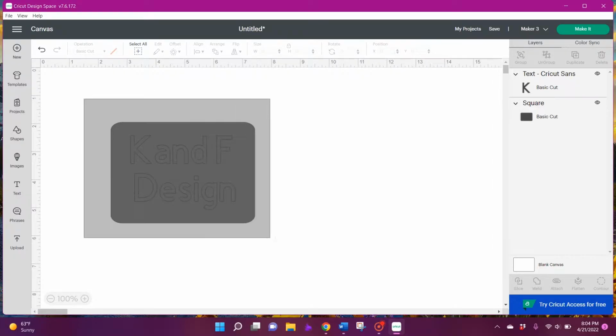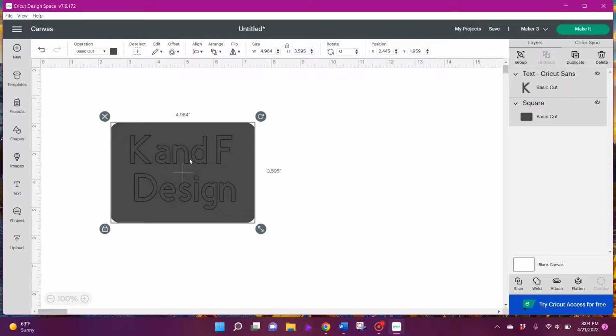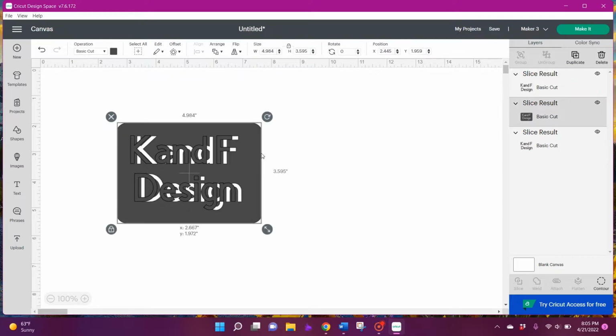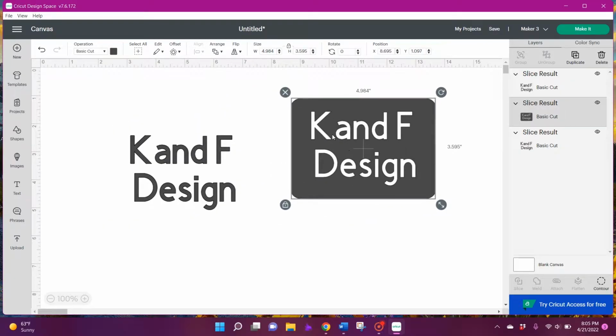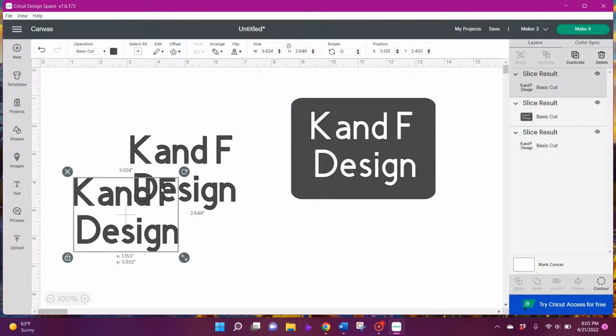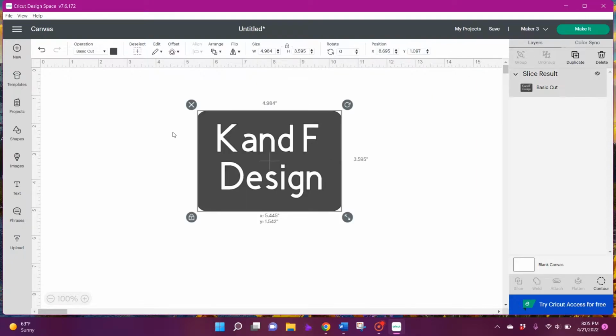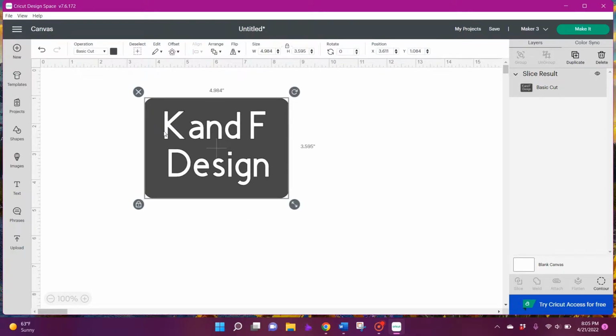Now that we have that, we'll select both the letters and the rectangle, and we are going to hit Slice. It might take just a few minutes. That blink means it's done, and you can even see slice results in the right hand side. So we'll pull this away, and that is what we want. There's two extras of these that we can just delete. So now this is our stencil. This K will be the cutout section, all this white, and we'll have a very nice stencil.